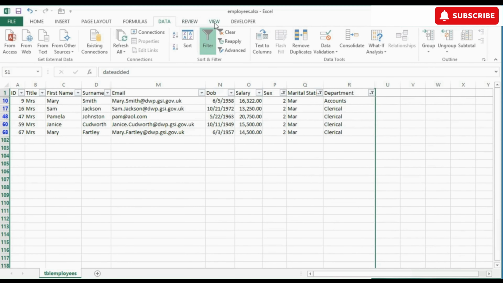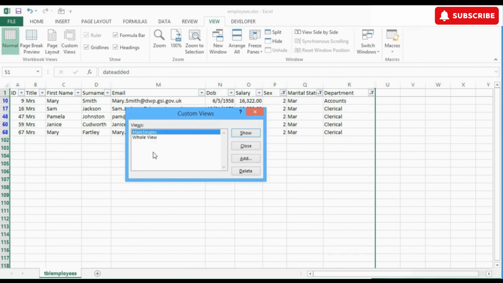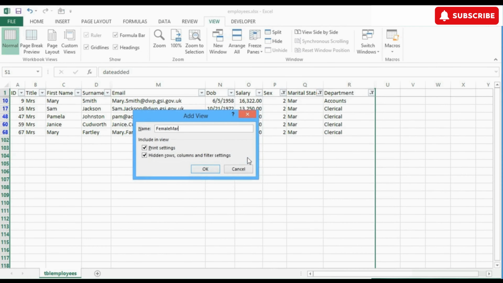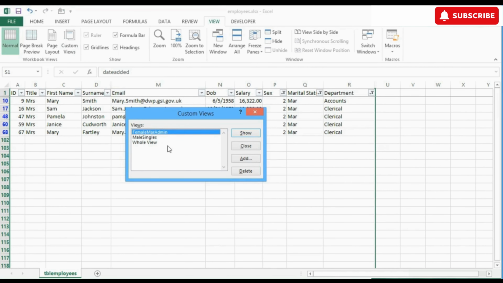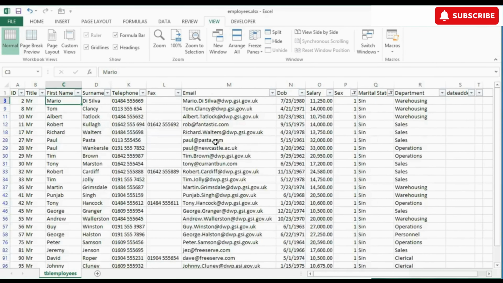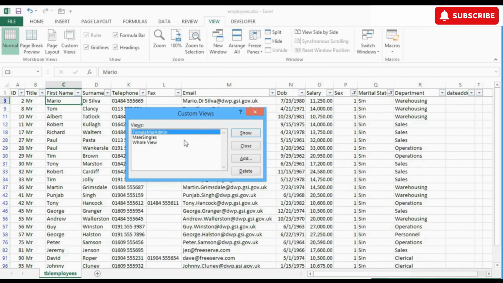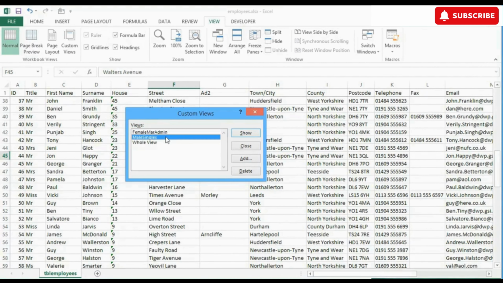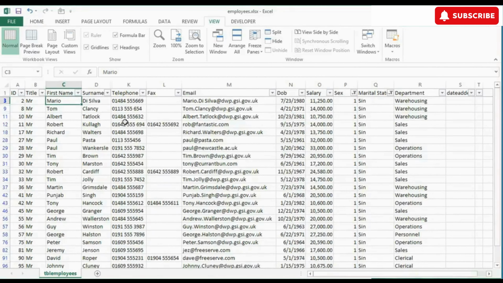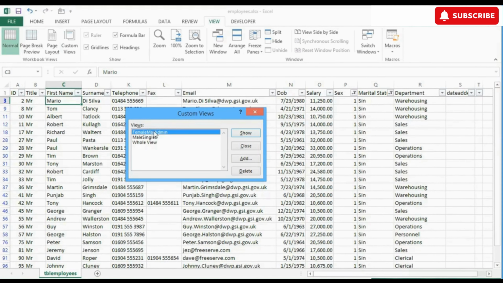So we go to View, Custom Views. I want to add this as a third custom view, Female MAR Admin. So females that are married and work in an admin department. So that's clerical and accounts covered with one word. Okay. And then I can now jump very quickly between all three of these. Custom Views, Whole View, Show; Custom Views, Male Singles; Custom Views, Female MAR Admin.